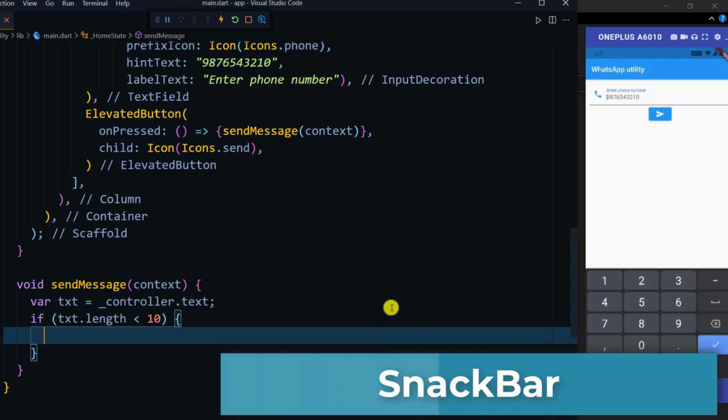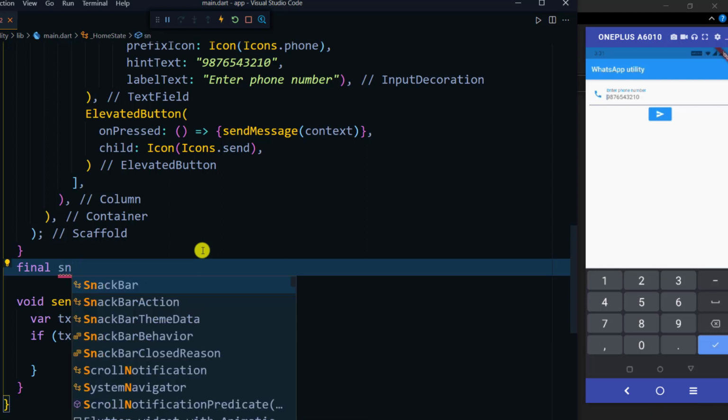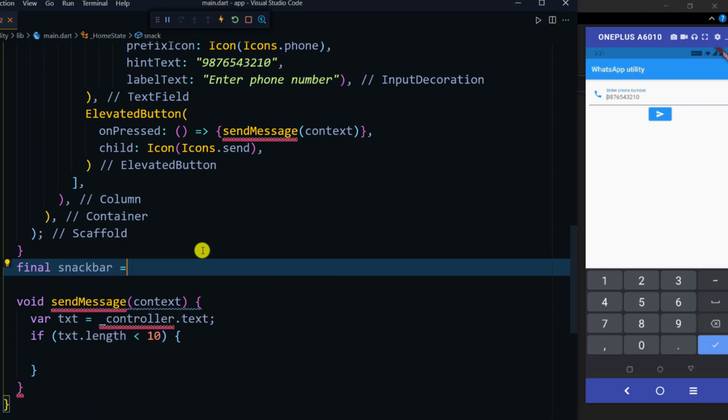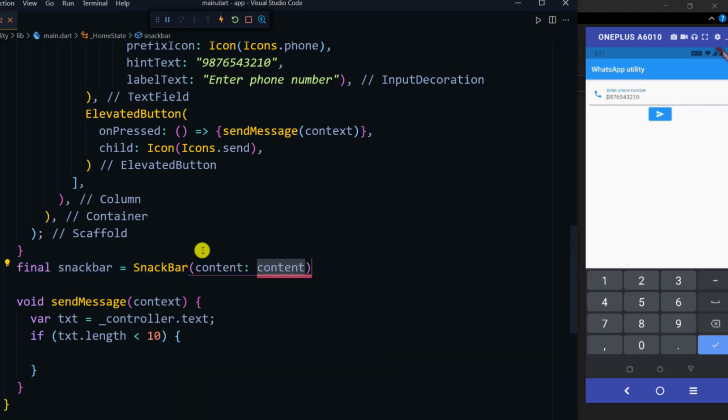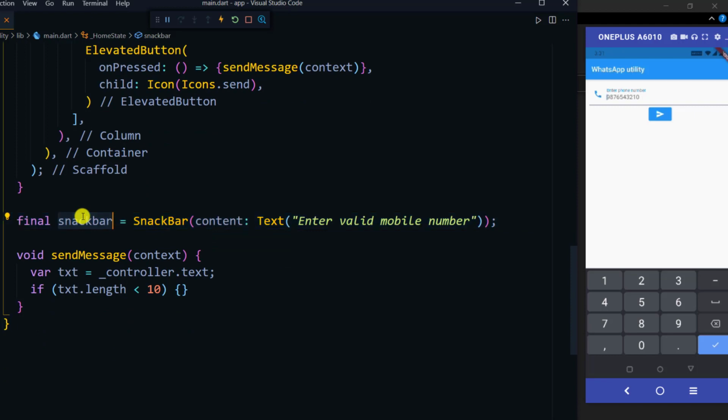For that I'm going to use the snack bar. Let's create that. I'm going to create final snack. Snack bar is nothing but a small kind of toast message from the bottom. Let me show you. I'm going to create a snack bar here, and then we have to pass the content. Content is nothing but a widget, and we'll use the text here, and I will say enter valid mobile number.